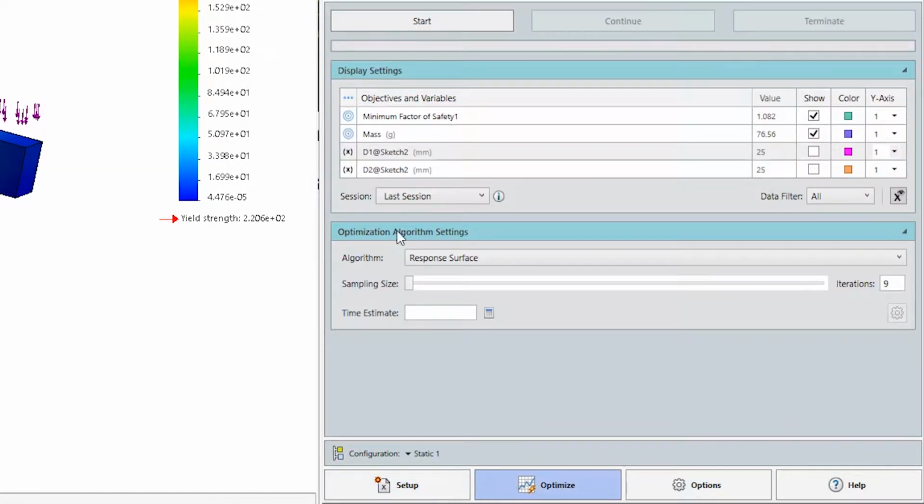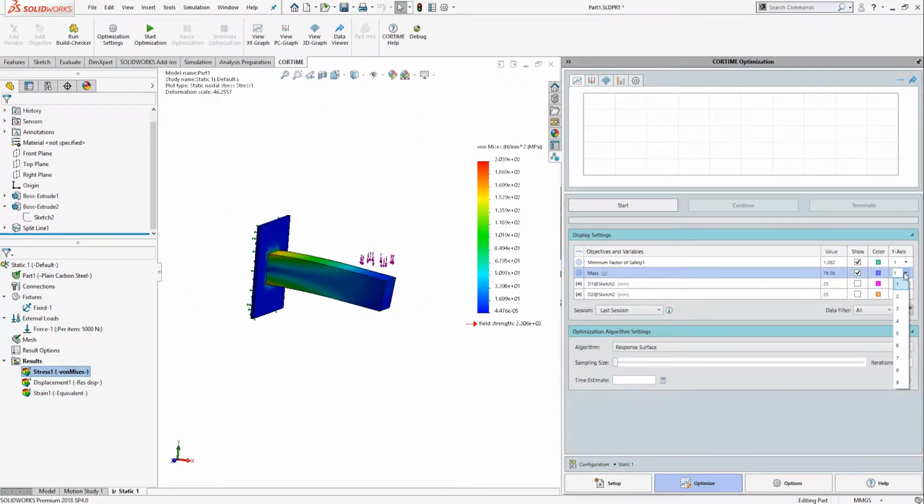In the Optimization Algorithm settings, we can choose the algorithm we want to use. In this example, we will go to the response surface. We can also change the display settings, for example, changing the axes. Once we've done that, we can click on Start and wait for our optimization to finish.